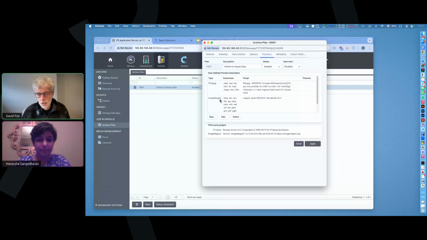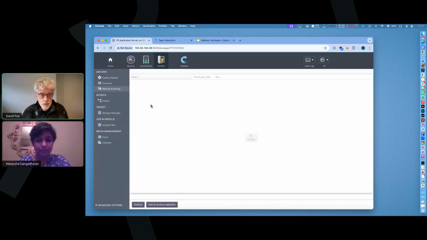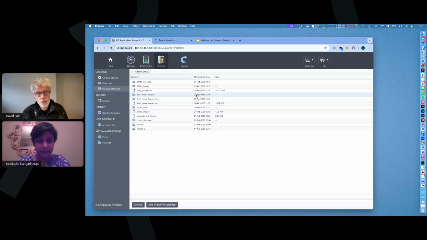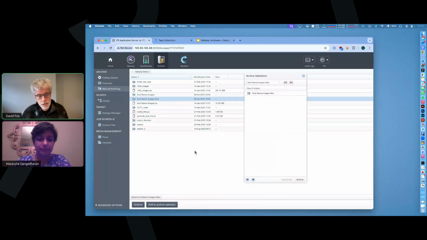In this case, we're using some open source tools, ImageMagick and FFmpeg, to make thumbnails and small proxies of any media files that you're archiving. So once the archive plan is set up like that, you can go and browse your file systems directly within this web interface and archive stuff. So if I wanted to, for example, archive this images new folder, I could add that to a basket where I'm going to collect things that I want to archive.